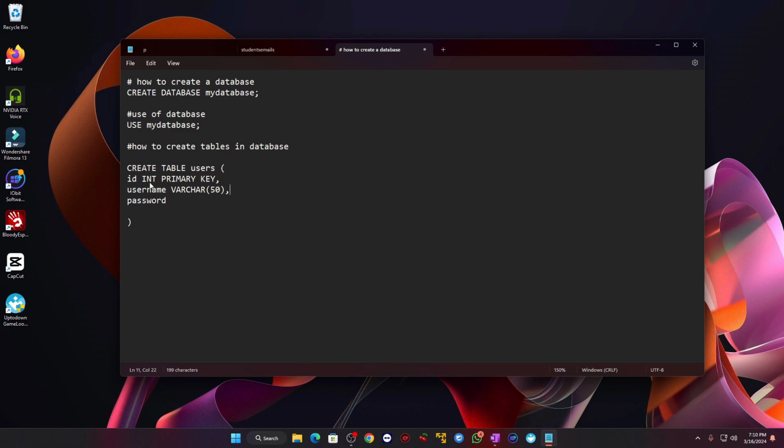So just use this, and the password should be the same way as it is. So just copy this one and paste it here. This is how it works. Then at the end you can just close it with the help of this semicolon. Okay, so this is how it works. Now let me break down what I actually did.